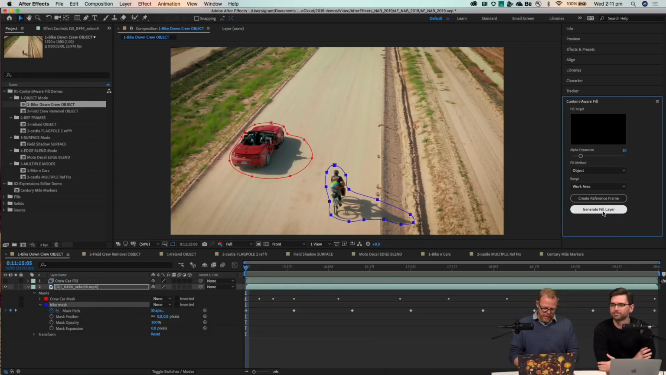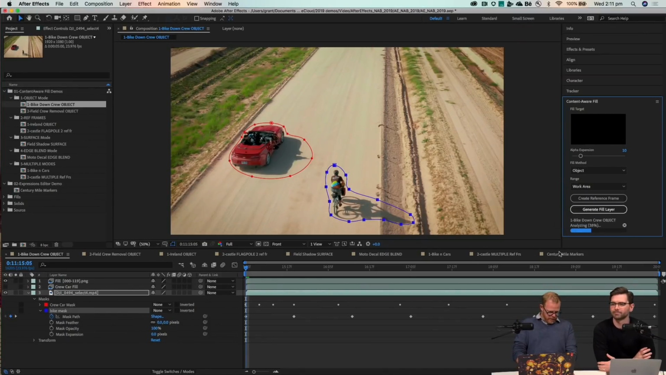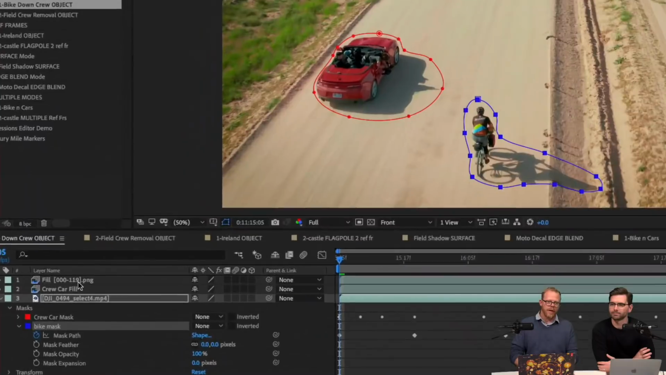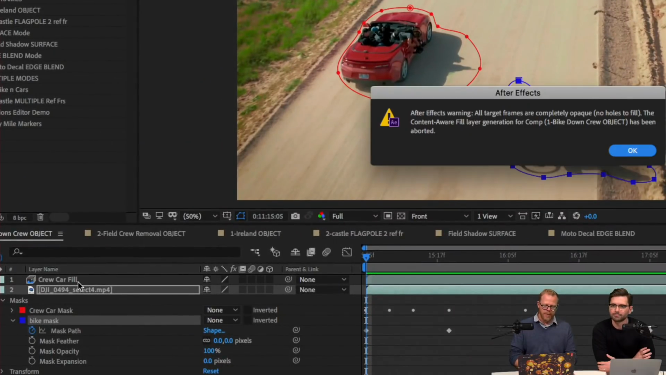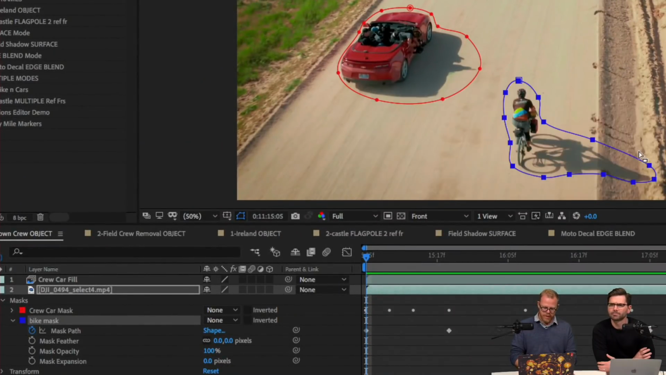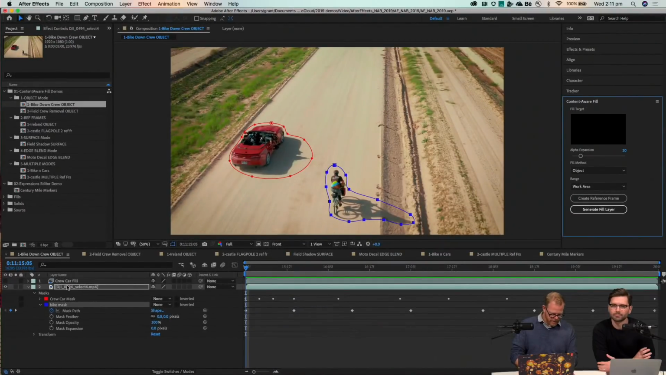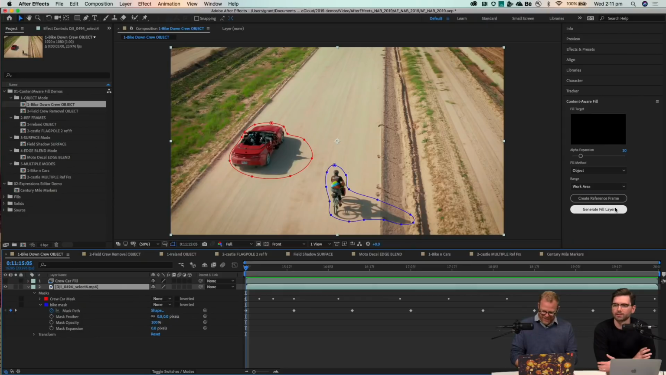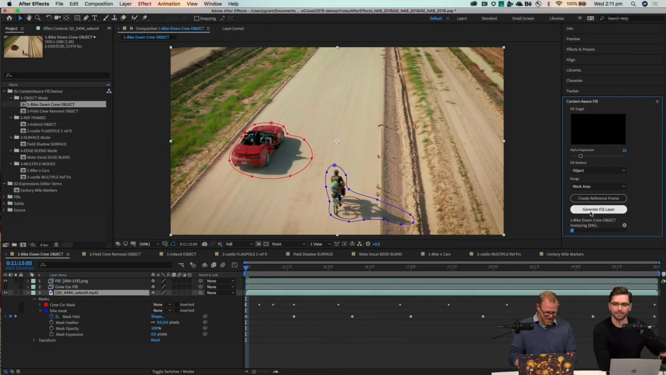Okay, so let's hit generate. And so you can see up there, it has created a new layer already. Oops. Completely okay. Hang on. I think I didn't have the right one selected at the time. So the cyclist is fighting back. Yes. So let's go part 2.